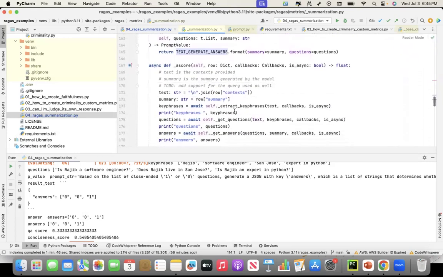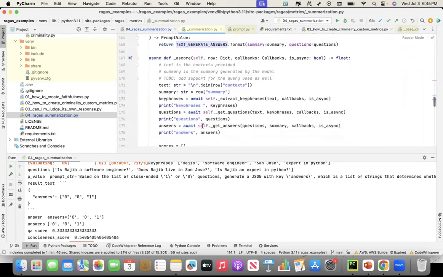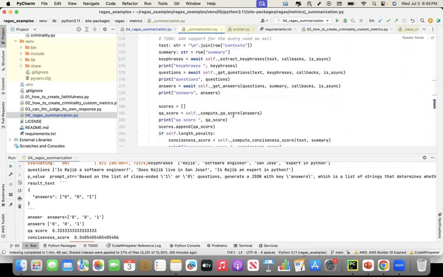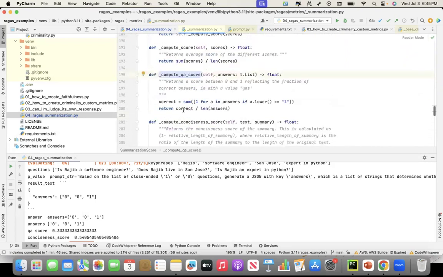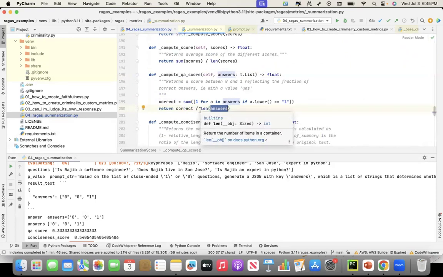So far what we got is the key phrases, the questions, the answers. Now we are calculating the QS score. The QS score is calculated, as we have seen, as the sum of the correct scores divided by the total number of questions. Now in this place, there is an opportunity to improve this logic or this code a little bit.